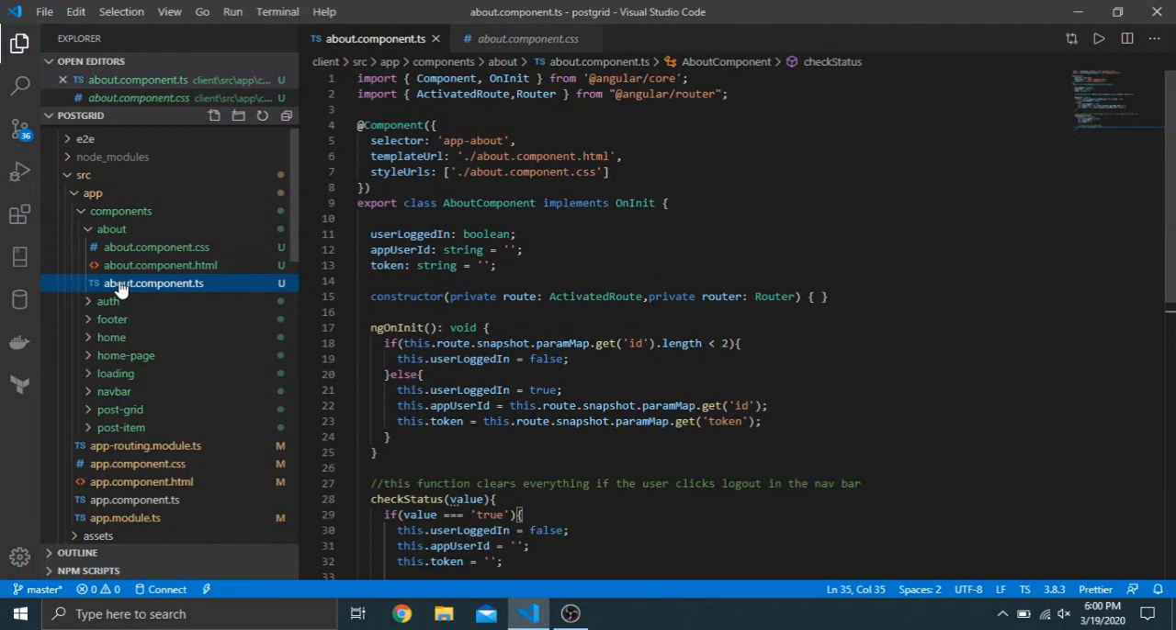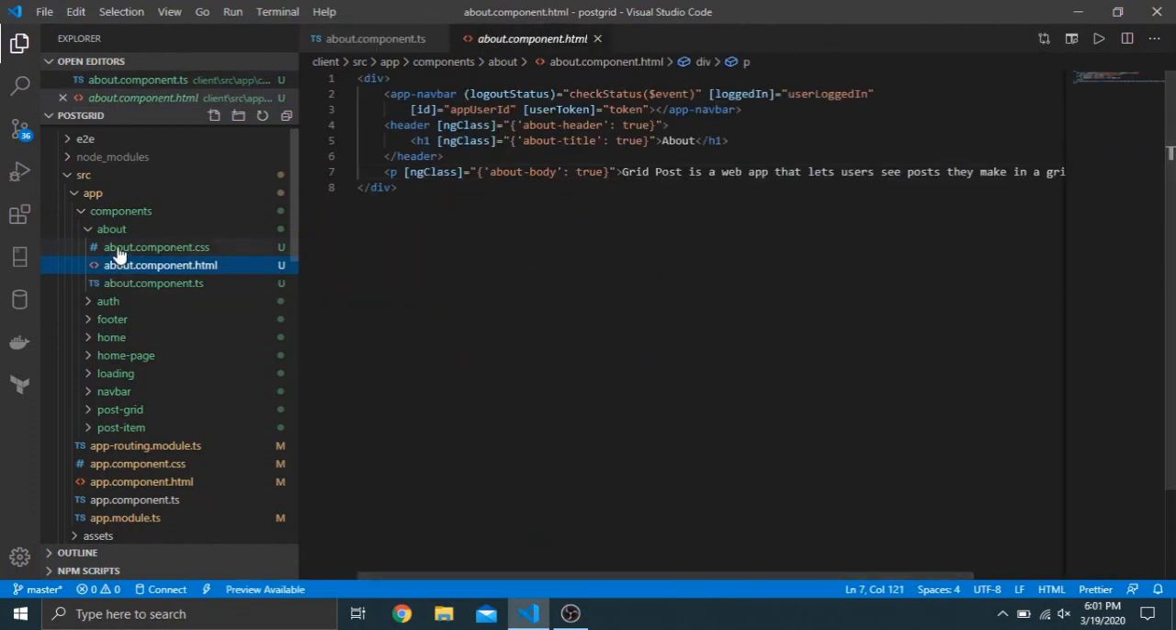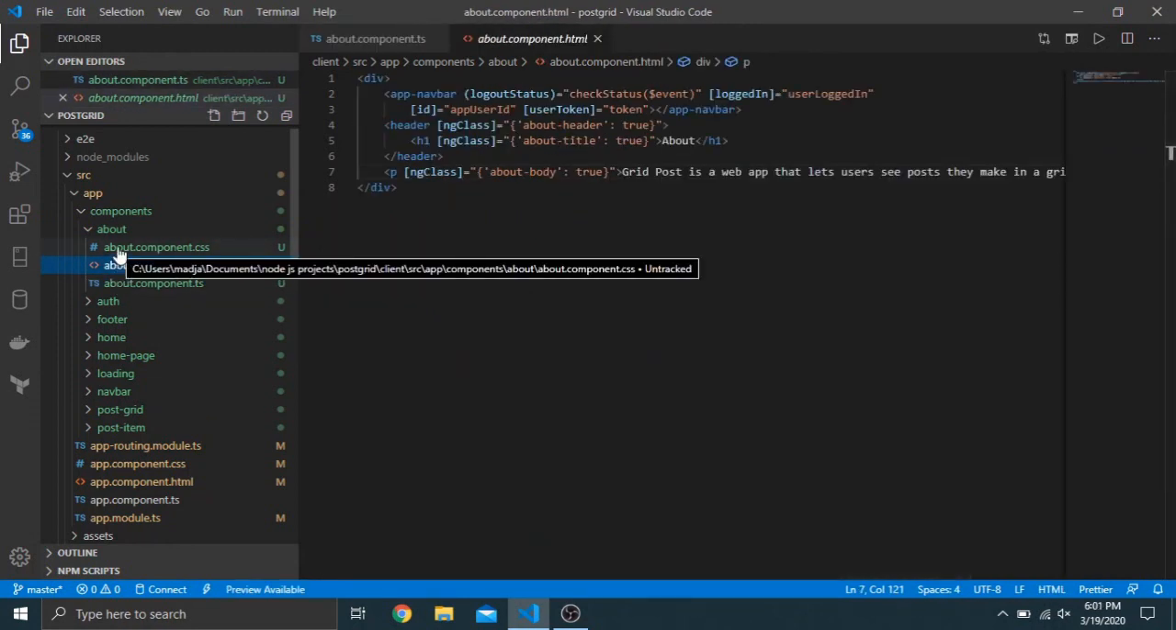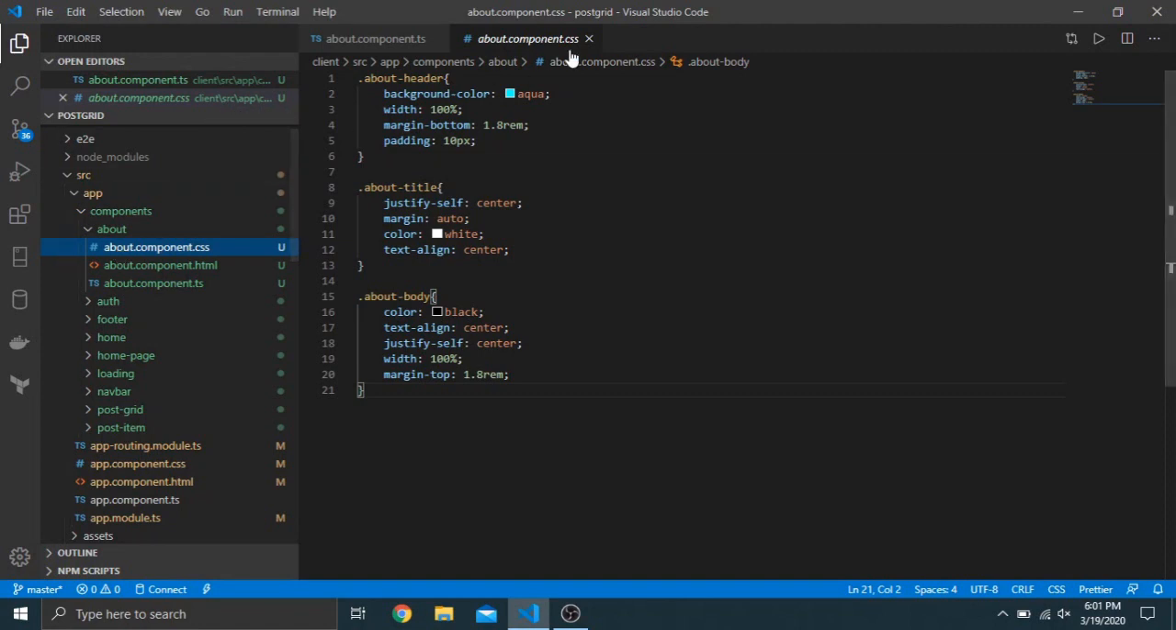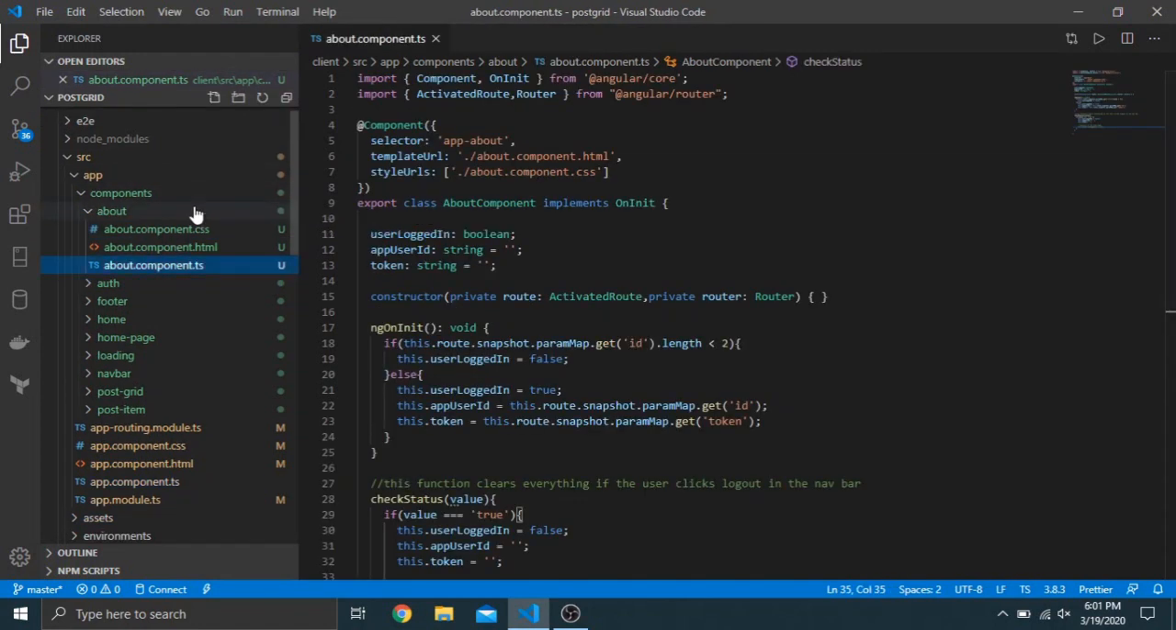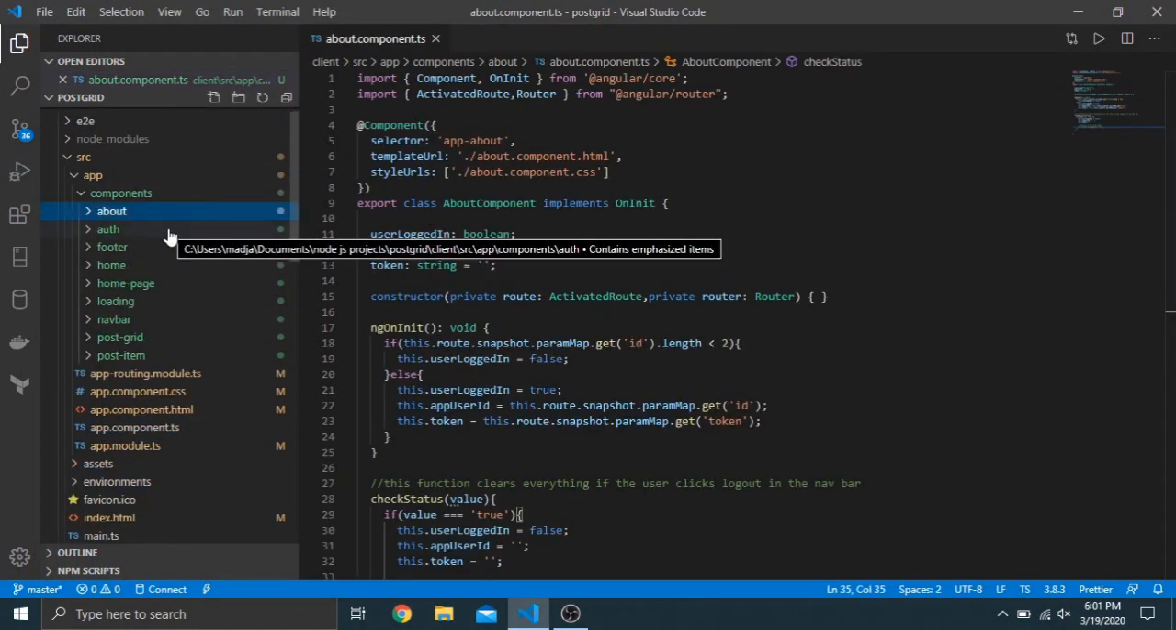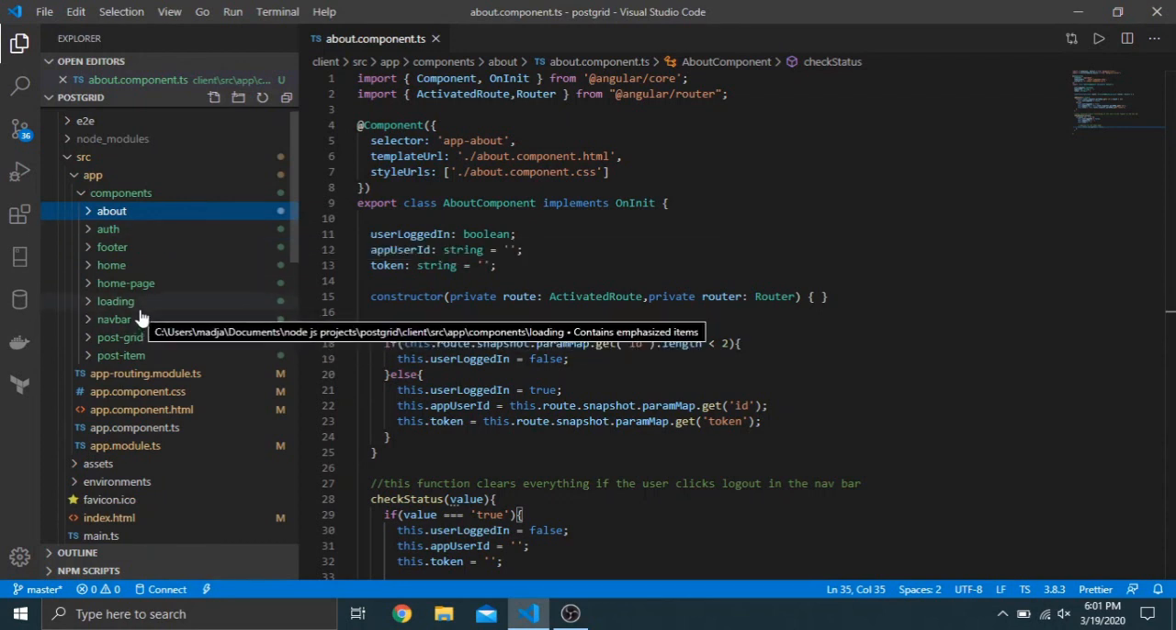So basically, let me see. Yeah, I took out the footer. Okay, so we're done with the about component. And so now I want to get into the auth component, the home component, and the navbar component. Well, I'm gonna do the navbar now.